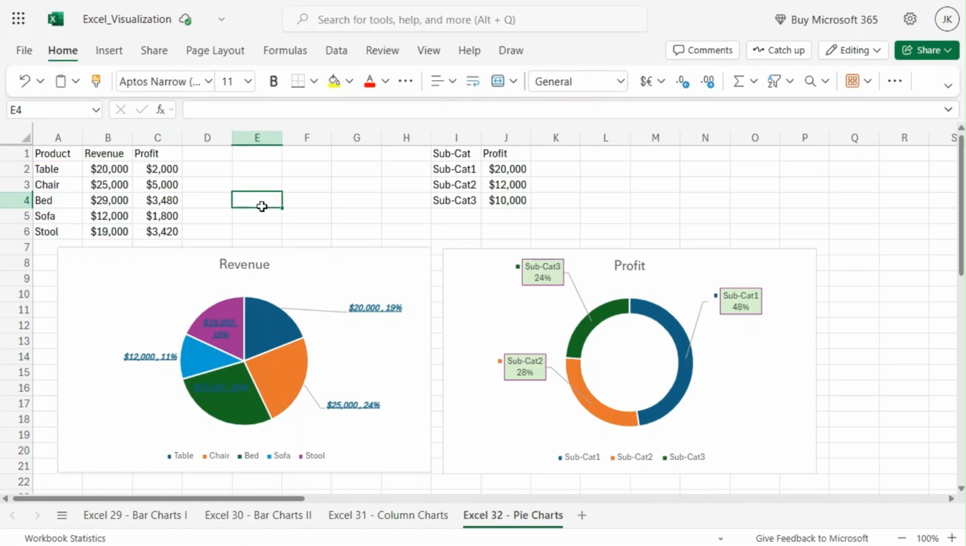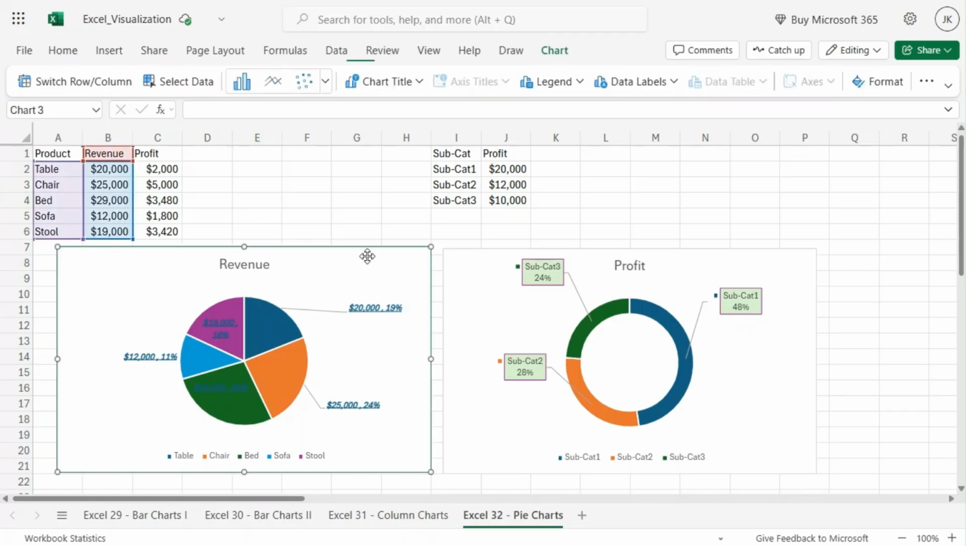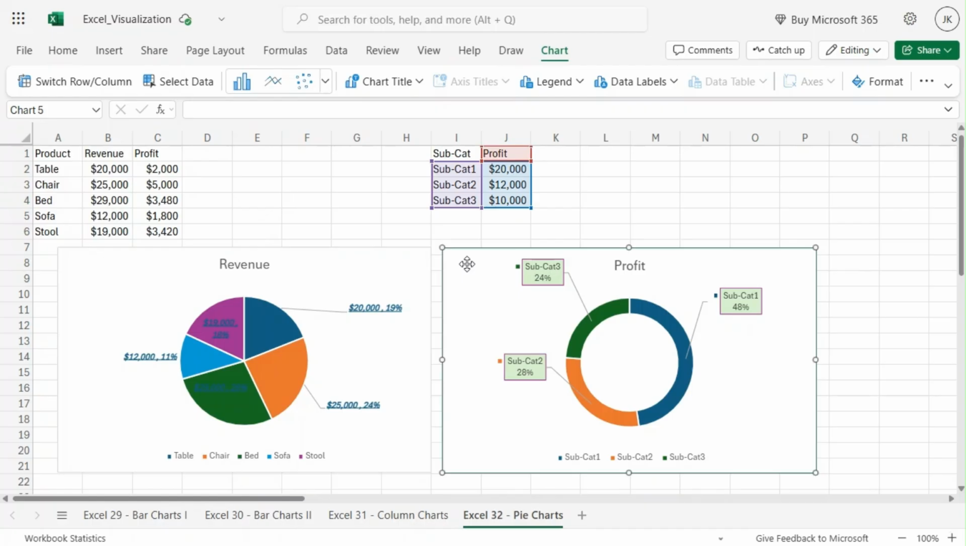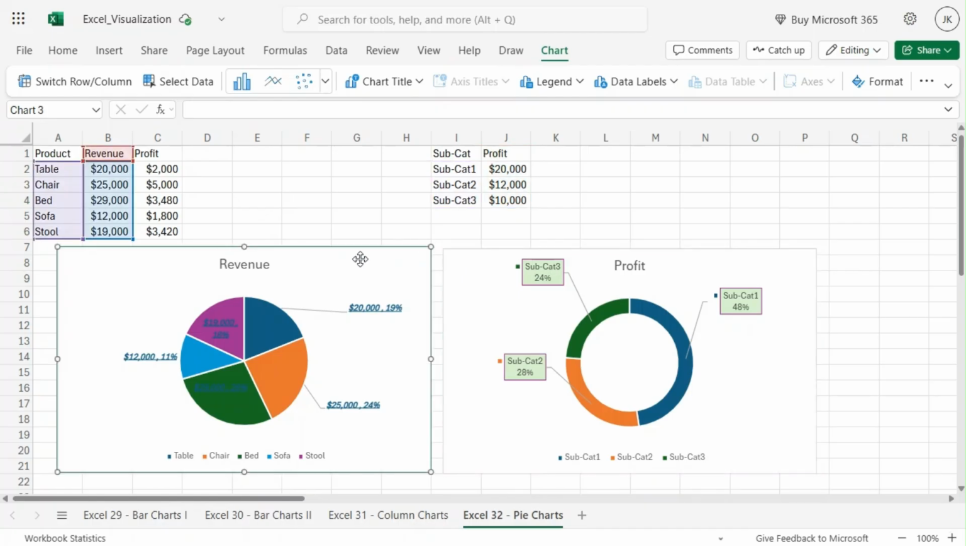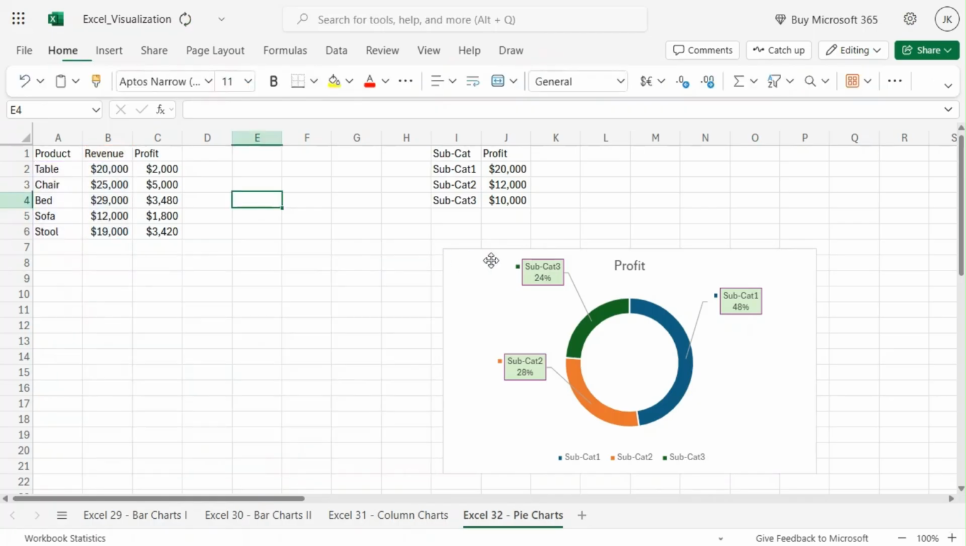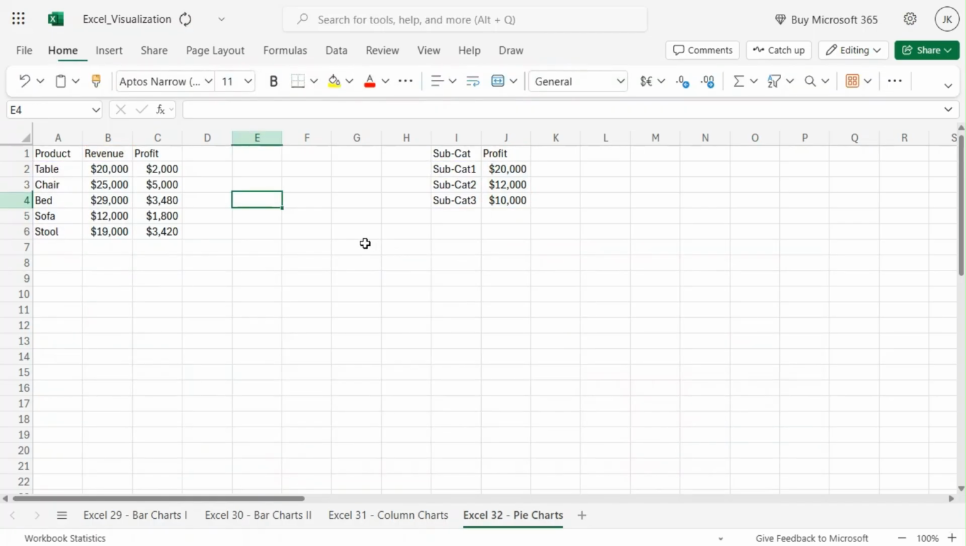In this video, we'll see how you can create pie charts and donut charts in Microsoft 365 Excel and how we can do some modifications as per our requirement to make it ready to be shared with our stakeholders. So let's start. I'll delete these charts first and we'll recreate them.